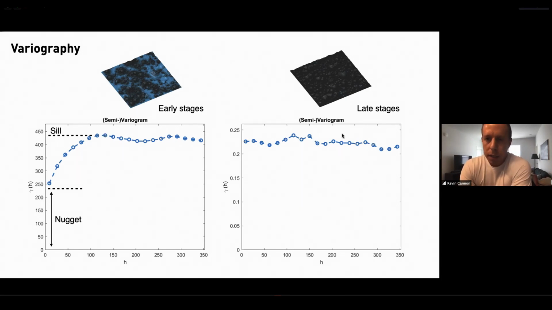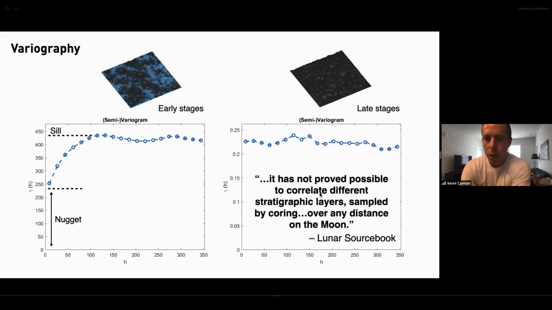Now, of course, this is a model prediction. And so the question is, do we have any kind of ground truth or reason to think that this might actually be the case on the lunar surface? And I think that we do. And I would point to this quotation from the Lunar Sourcebook: "It has not proved possible to correlate different stratigraphic layers sampled by coring over any distance on the moon." Right? And that's because of this regolith gardening.